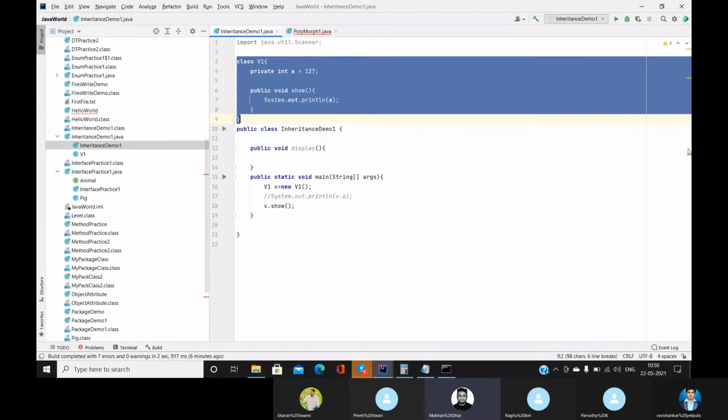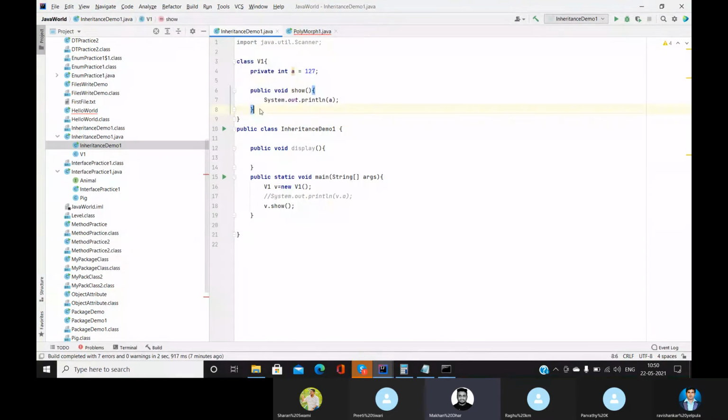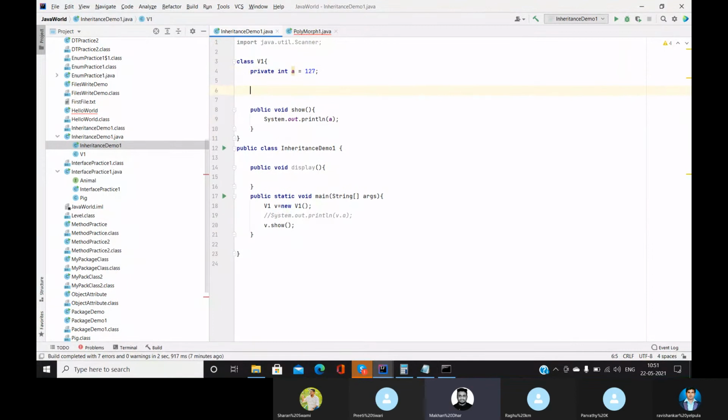Public means anybody from any package anywhere can access it, even other packages. In this IntelliJ you can have different sets of packages, right? So from any package, any class can access this information. But when you say private, it is only within the same class, not even other classes. That's it. Yes.